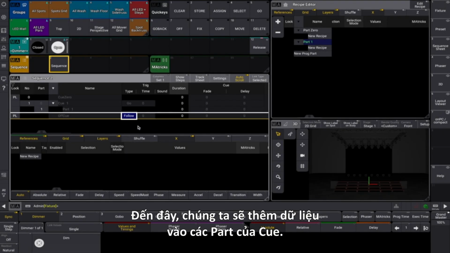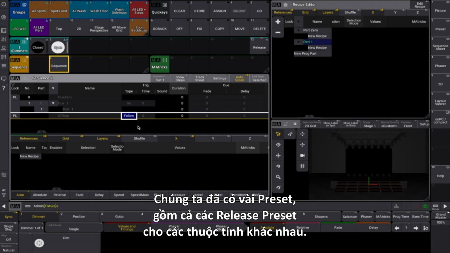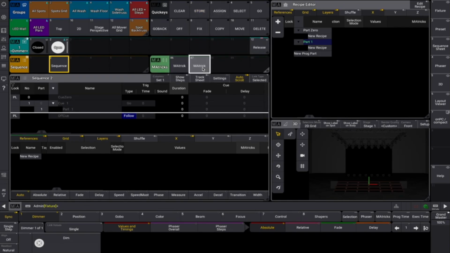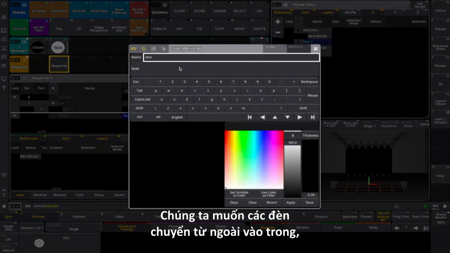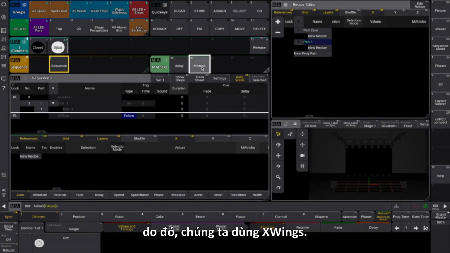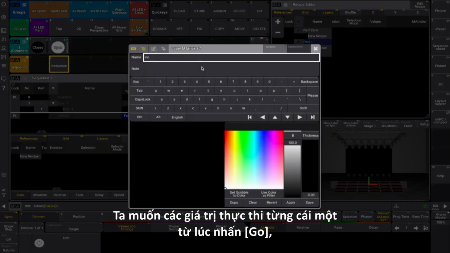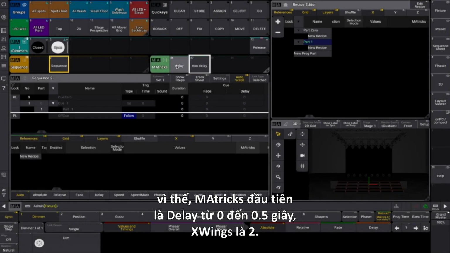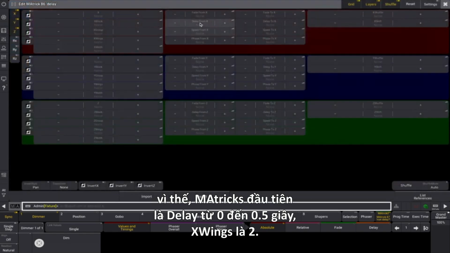Now we will add data to the cue parts. We already have some presets, including release presets for our different attributes. For timing, we will also create 2 emitricks. We want our fixtures to transition from out to in, therefore we use wings. We want our values to be executed one by one from the moment we have pushed go. So the first emitrick is a delay from 0 to 0.5 with 2 wings.